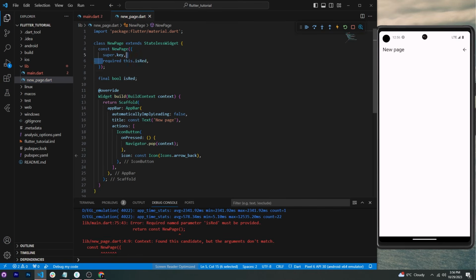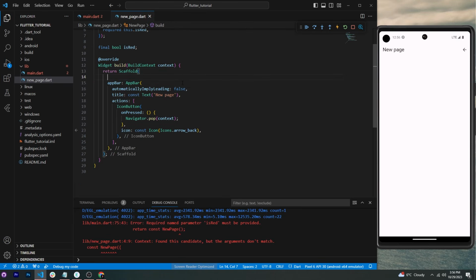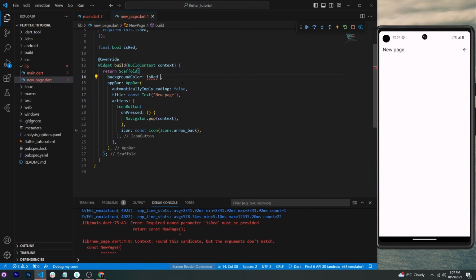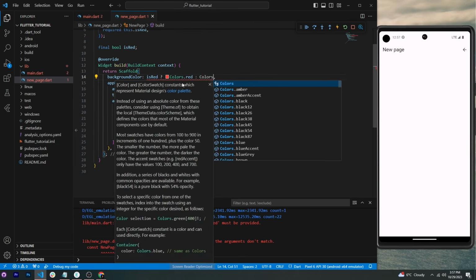Okay, if you put this like this, you will say, okay, I require this information when you go inside the new page, and this information is available. You can use isRed, and now you can say, for example, isScaffold. You can say background color, and you can say if it's red, question mark. So if it's red, then put colors.red, otherwise put colors.white.